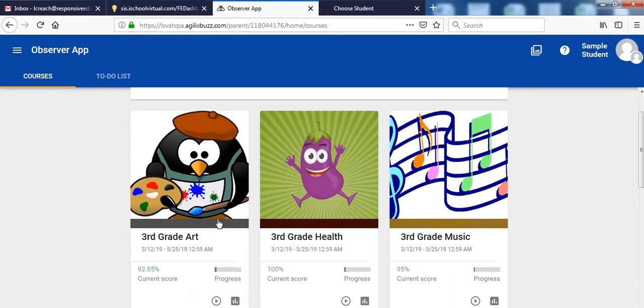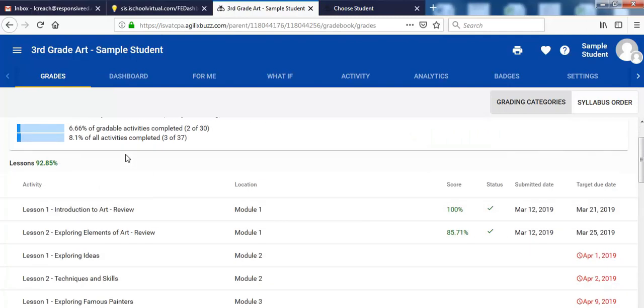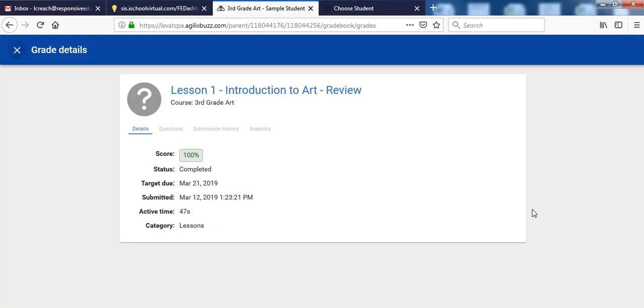Now I can enter the course here by going to Activities, or I can look at the student gradebook. So if I select Grades, now I see the student's gradable activities, how many activities they have completed, their scores, when it was submitted. I can select it and then I can see the details about that assignment.